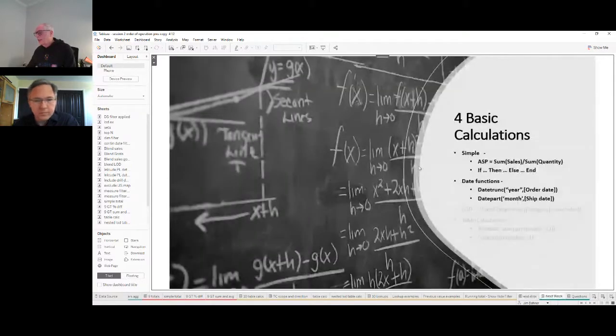Next week, we're going to take a look at calculations, and we're going to look at the first 2 of the 4 basic types of calculations. We're going to look at simple calculations and date functions.